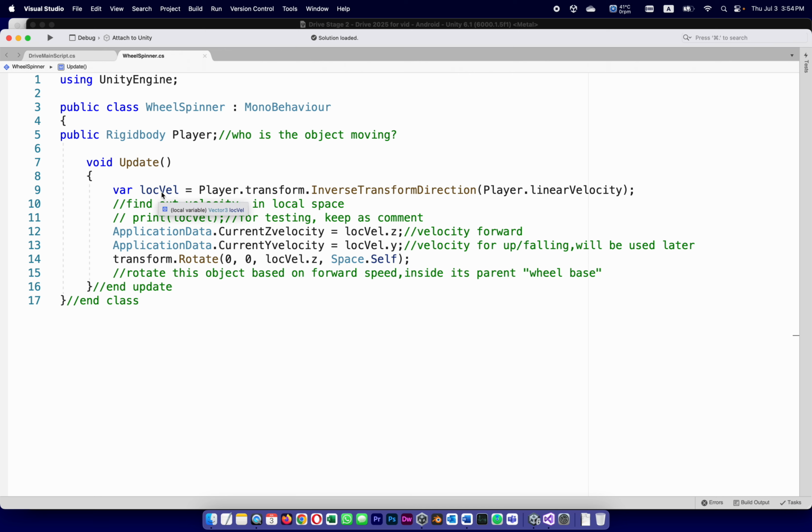Then I'm going to ask local velocity, hey, okay, so first of all, out of all the 3 numbers, application data current z velocity will take its value from the local velocity, this value that I just found out. What is the z? How fast is it moving forward? Apply that to application data current z velocity, because we will use the current z velocity, which is how fast it is moving forward or back, to control the sound later on too.